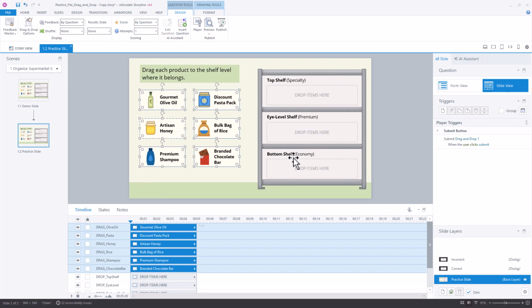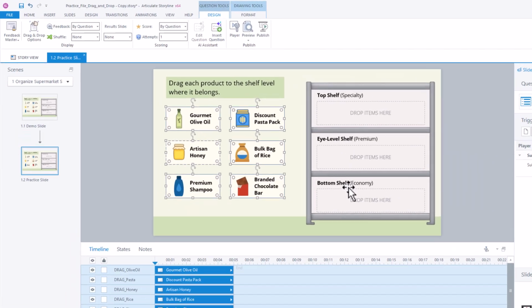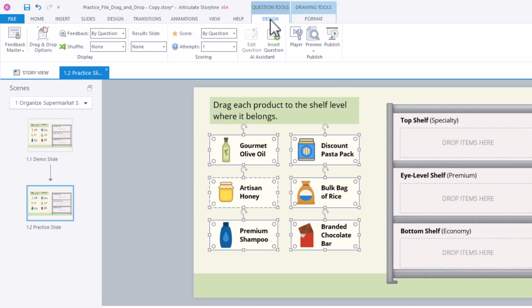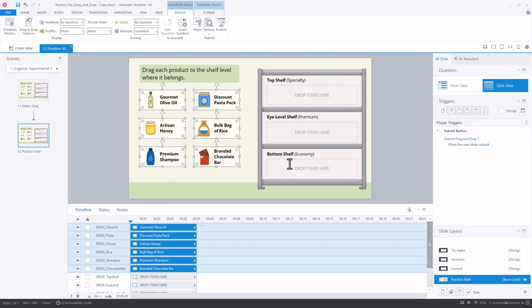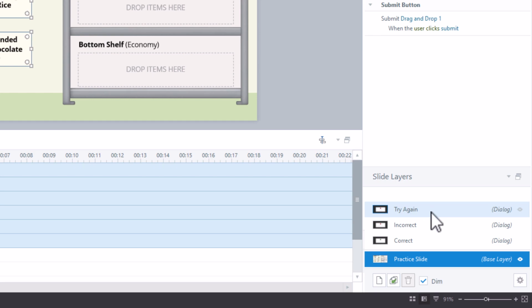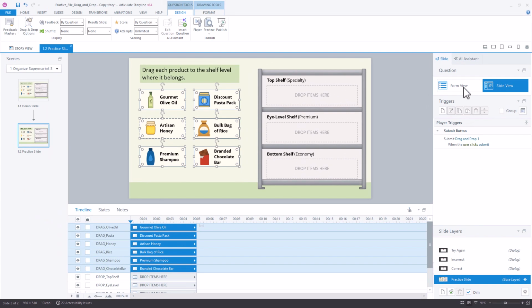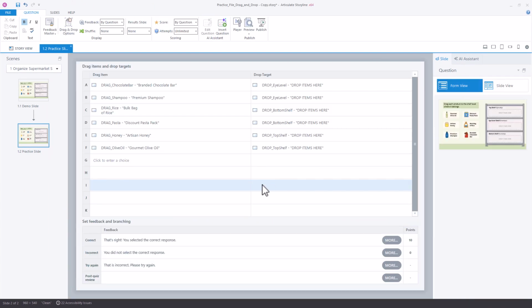And the next thing I want is for my learners to have more than one attempt at this. So in the question tool design tab, here in the scoring section, I will set the attempts to unlimited. And this way learners can keep trying without being locked out. And Storyline automatically adds a try again layer. And if we switch back to form view, we can also see that we could add or change text here in the try again layer.